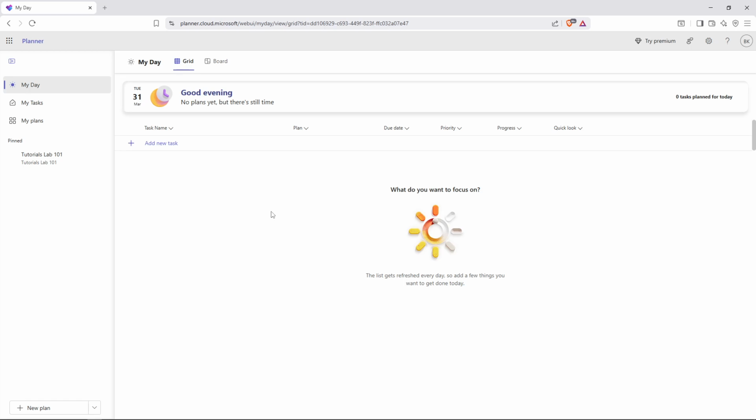Start by opening your Microsoft Planner. Open a browser window and type in planner.cloud.microsoft in the address bar, then hit enter. This will take you directly to the Planner login page. If you haven't already signed in, you'll be prompted to enter your Microsoft credentials at this point. Make sure you're using the account that has owner permissions for the plan you want to modify.